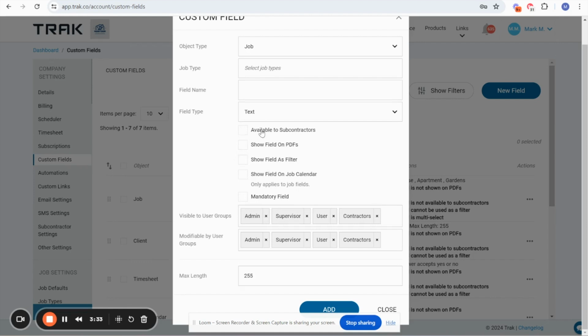Then you've got how you're going to use this field in your business. Can contractors see it? Does this need to show on PDFs? Is it a filter so you can filter things out? Do I want it to show on my calendar? Is it mandatory or non-mandatory? And who can see it? So really simple in the way that works.